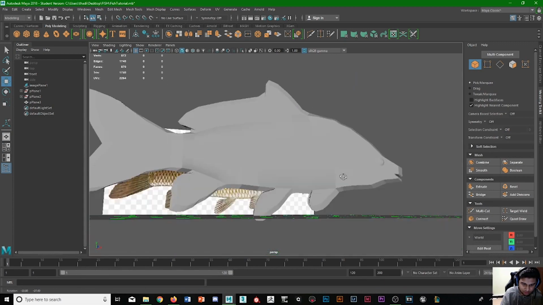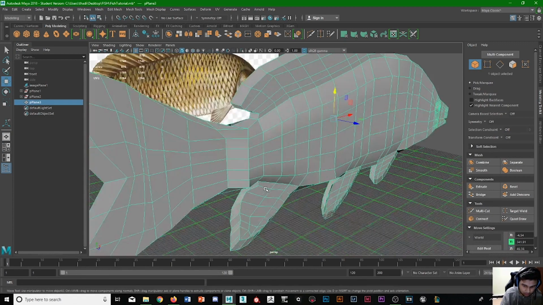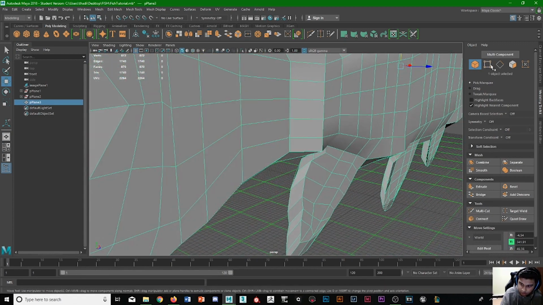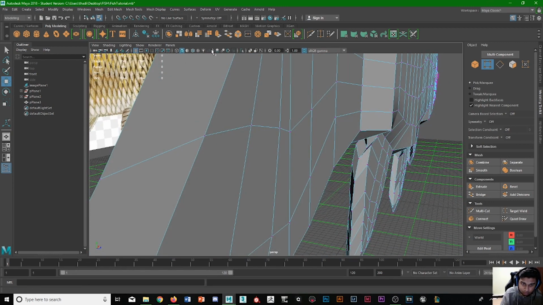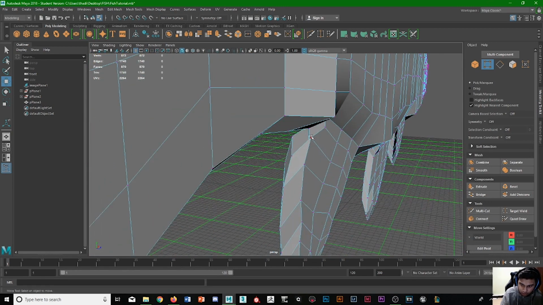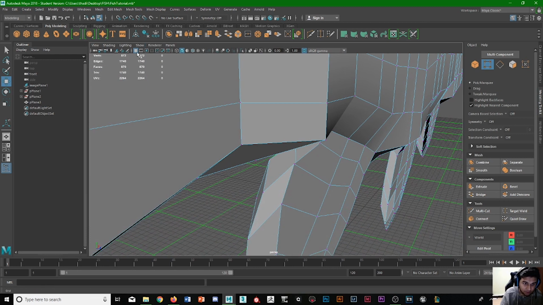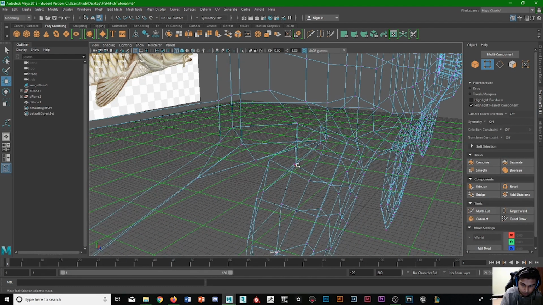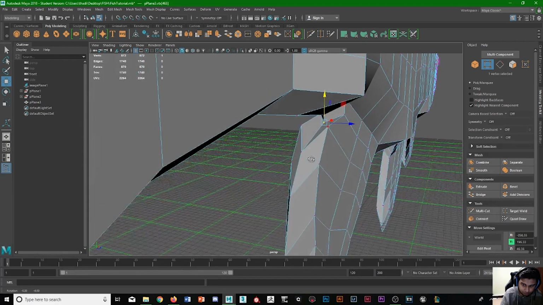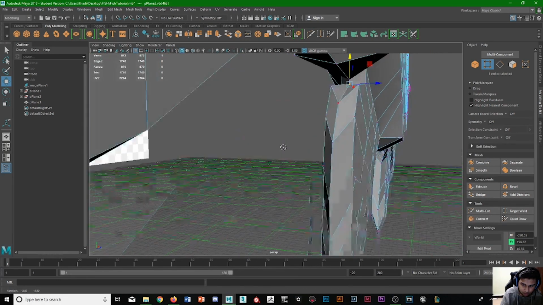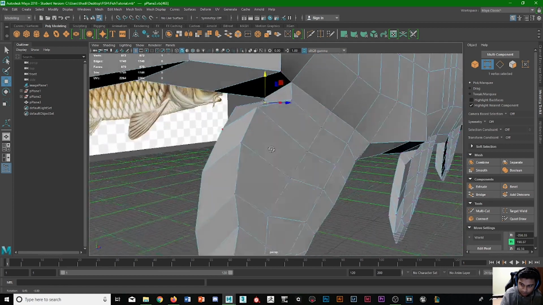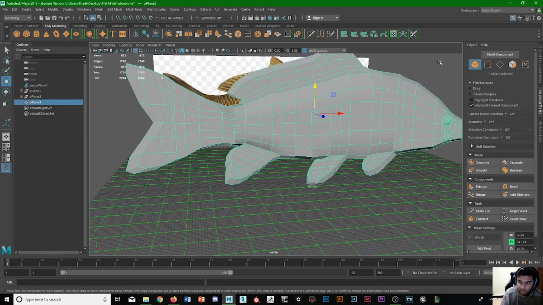We're done with the fish itself. Oh, it seems we are not just yet. Let's zoom in into wireframe. I think it's this one. And then take it out of wireframe. I think that's done it. Yeah, that's fine. So yeah, that's our fish.